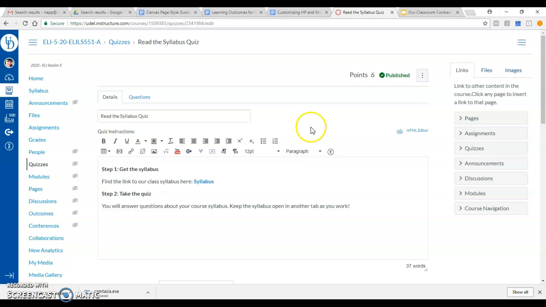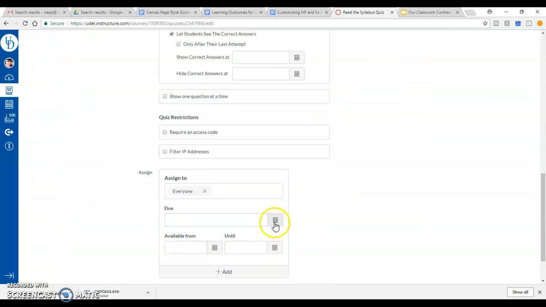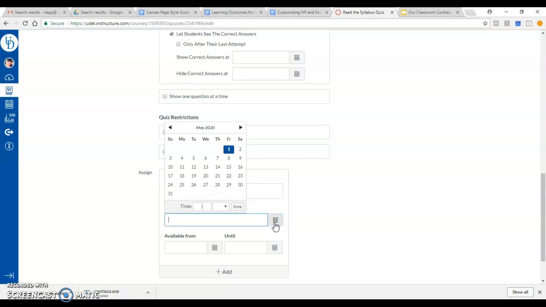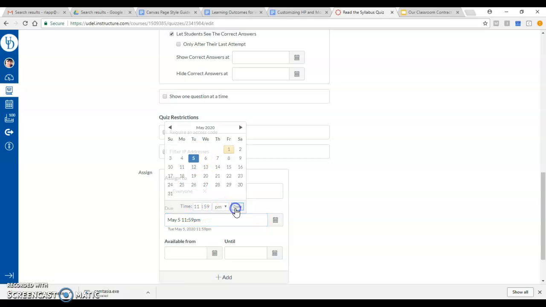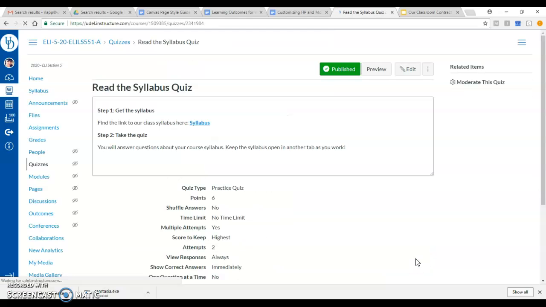Because this is a first week assignment, you'll probably want to set the quiz with a due date to make sure that students can submit quizzes before you give your first graded quiz. So go ahead and choose a date from the calendar. Choose a time. And now you've completely customized the quiz.